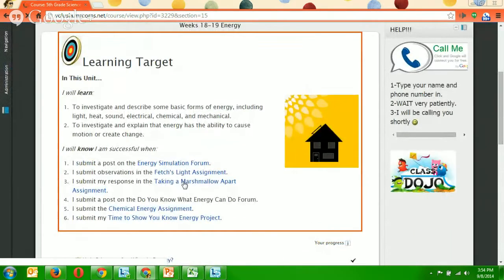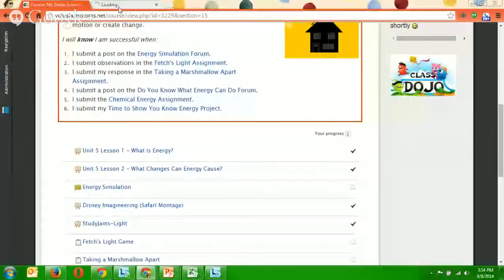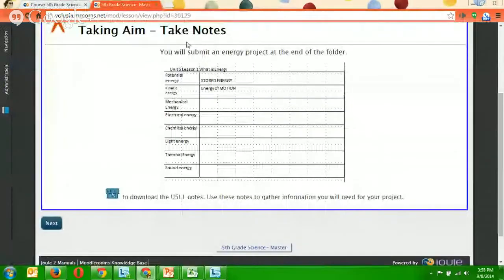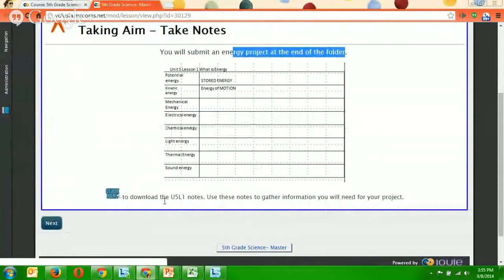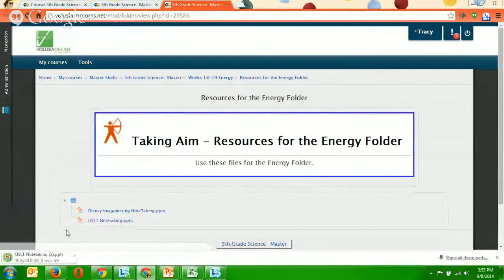First assignment, textbook. Right click, open in a new tab. Let's take a look. You've got notes for this one. It says you will submit an energy project at the end of the folder. Click here to download Unit 5 Lesson 1 notes. Use the notes to finish your project. Open this in a new tab, Unit 5 Lesson 1 right here. Download this to the bottom. Take a look.